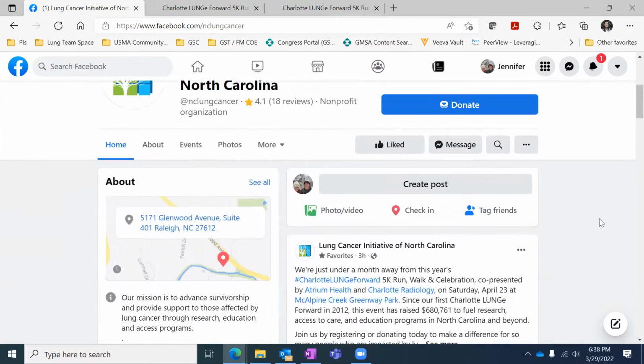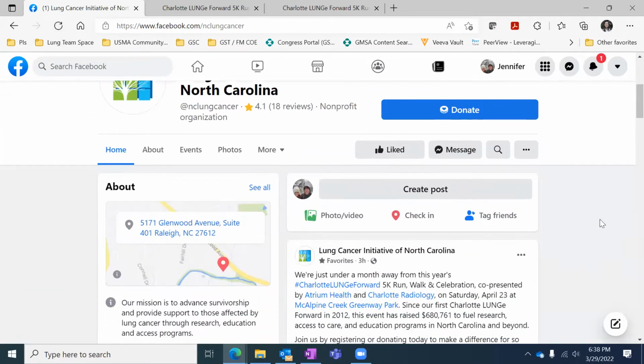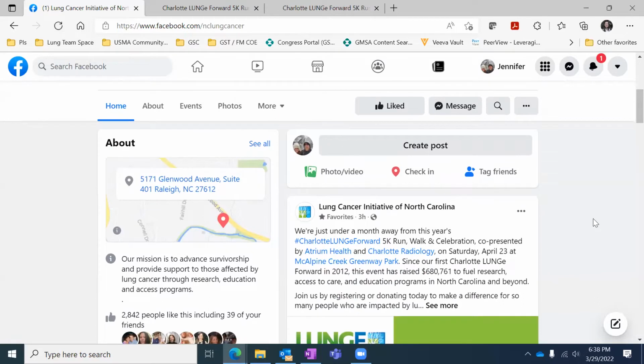What I suspect with the Lung Cancer Initiative, like many businesses, is that they have to approve posts that they're tagged in, which is smart because you don't want somebody to say, you know, I hate the Lung Cancer Initiative, and for that to show up on your page. So hopefully the Lung Cancer Initiative will approve my post at some point. But yes, that's how you would tag them in your post, Sandy.